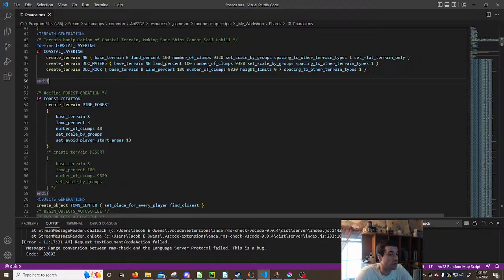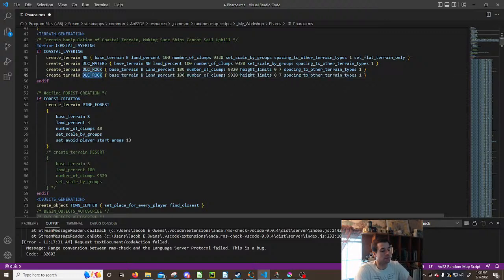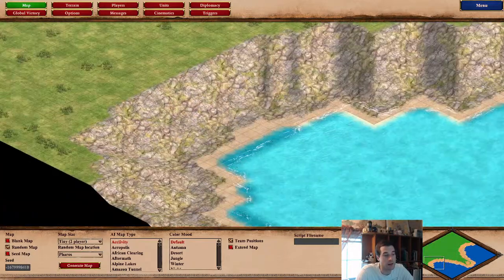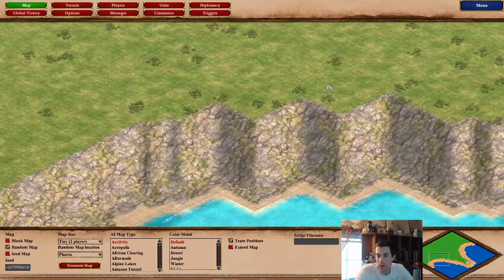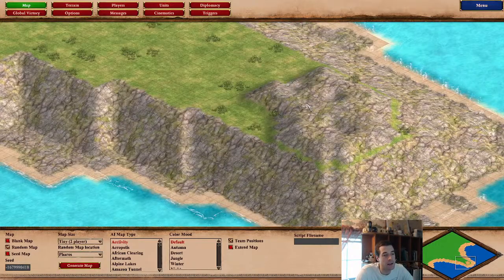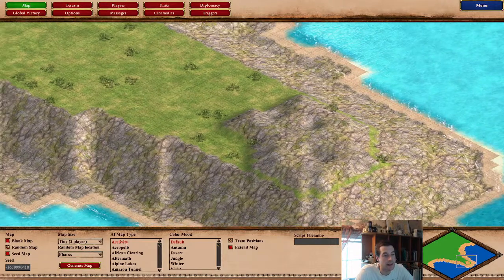So when we get to elevation 5, I want to create terrain grass, base terrain DLC rock, height limits elevation 5. So we got grass growing on top of these hills. And I'll play with the terrains. Probably DLC dry grass will be better. It does not affect this here though, which is still a rocky bluff.